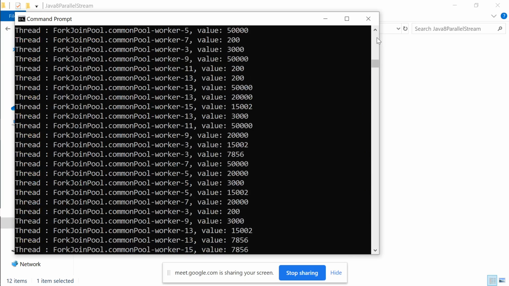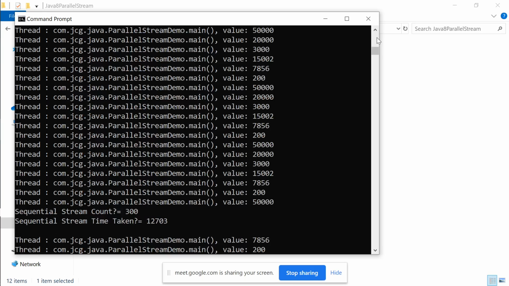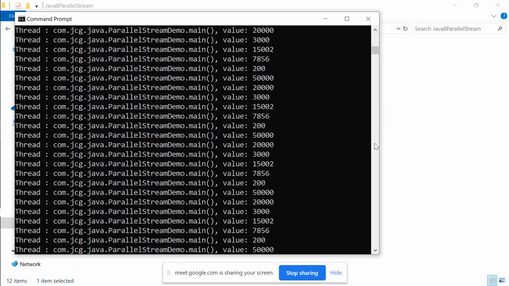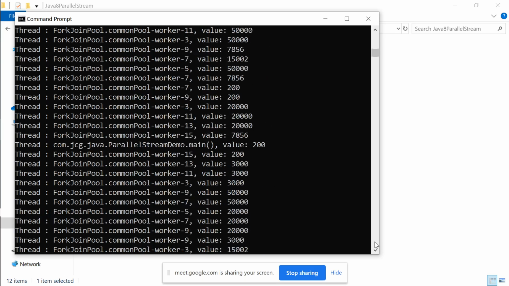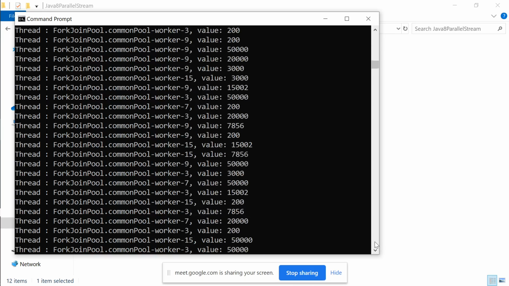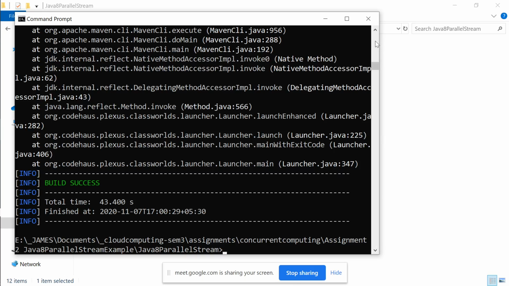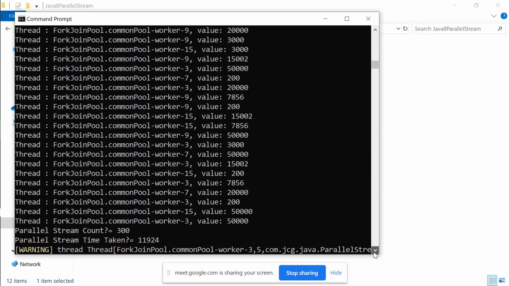But I'm just looking for the sequential time. Do we have that data? So sequential time took 12703, right? And how much did the parallel program take? It took just a little less, 11924.